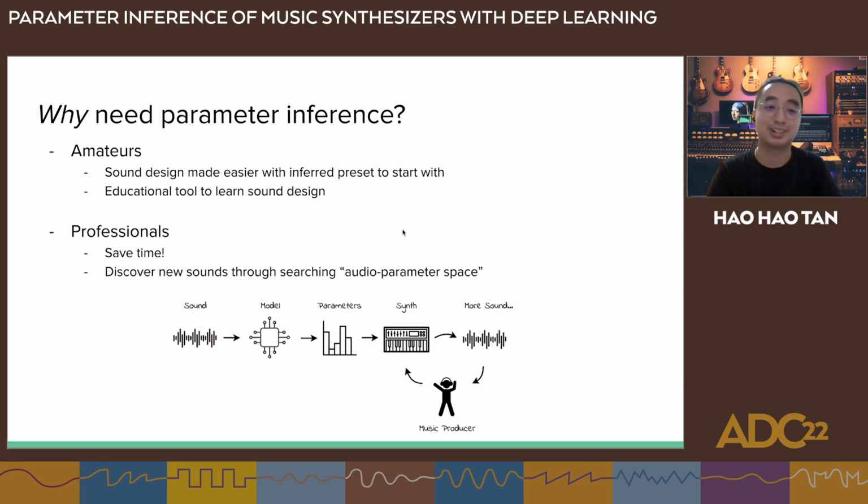For professionals, sometimes I talk with some music producers, and they say they don't like doing sound design because it's too tiresome and too boring for them. So in this case, it will save you some time. And of course, if your model can learn a latent structure or latent representation, which tells you the mapping of your audio and parameters, you can traverse this latent space where you can discover different audios with very different parameters and very exciting sounds. That can also be a very exploratory and interesting experience for professionals.